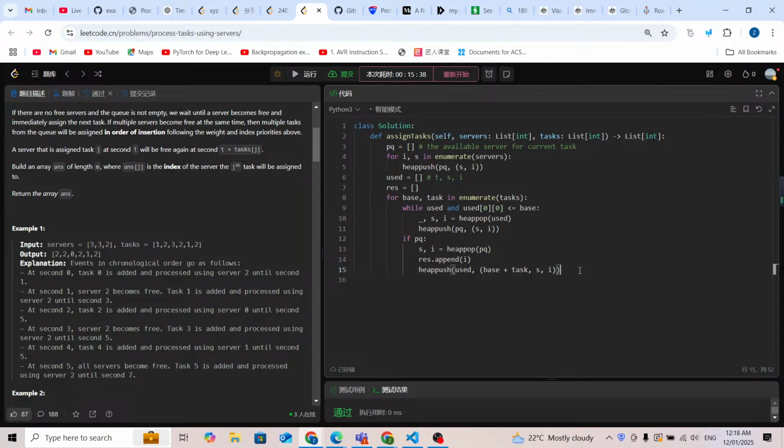Yeah. So what if the priority queue is empty? I can still use the used array, because there are going to be some servers inside the used array. This means all the servers are going to be inside the used array. So I'm going to pop it out, using heap pop with the used array. Basically, time, server, and index equal heap pop with used array. We also need to use this server and put it to the result. So it's going to be this index.